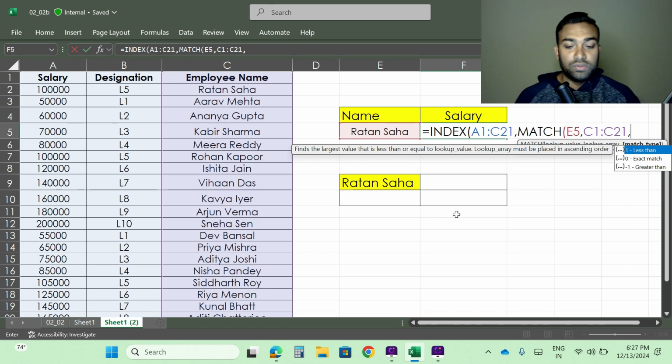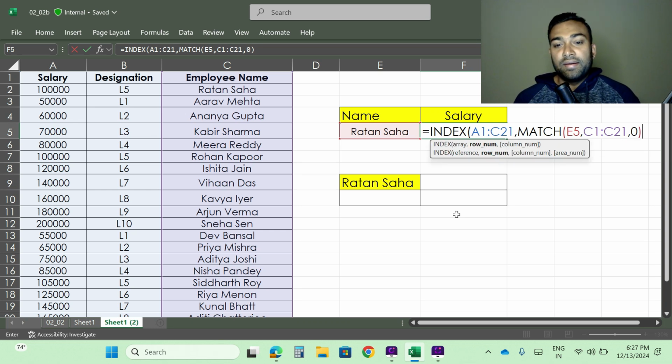So I will write 0. Okay, now I will close the parenthesis. Now, whenever I have closed it, I will press comma, because I did not complete the index function. I have given the first argument and the second argument. Now the third argument I need to fulfill, that is the column number.